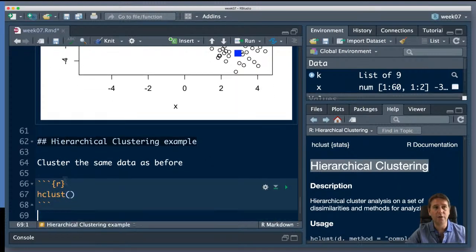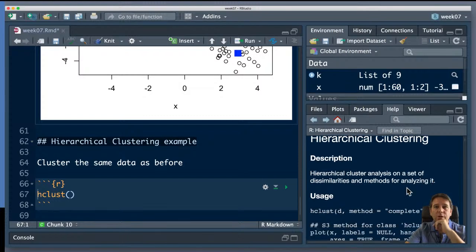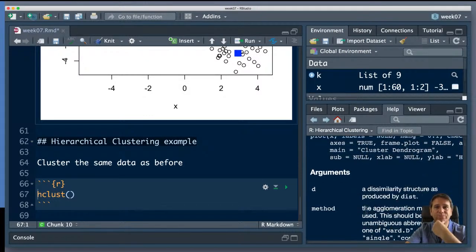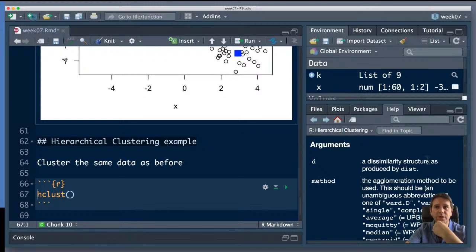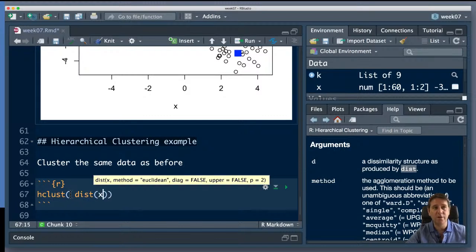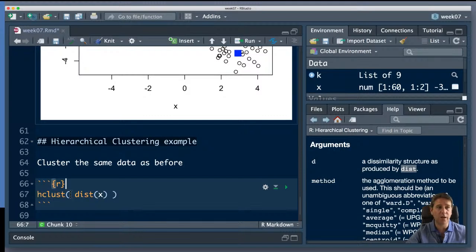but using hierarchical clustering. And we'll see over here in the help page, it takes an input called d, and there's different methods here. It takes a dissimilarity data structure as produced by the function dist. So we need to give it a distance matrix as input, that's the key here. So we're going to give it dist of x over here, and then I'll leave it as the default method, and I'm going to save my results as hc here.